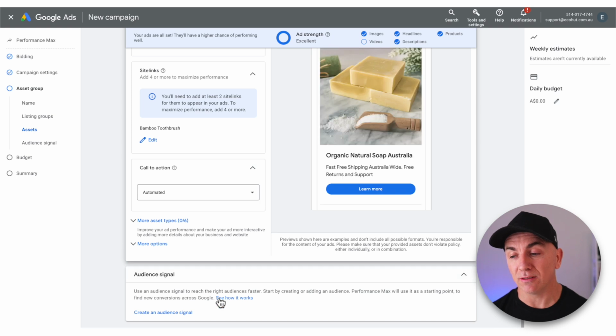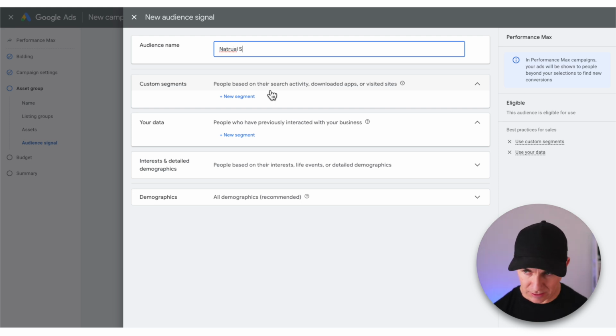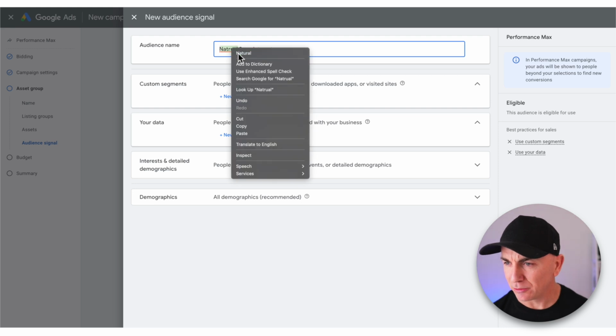Great, so now that that's all set up, we're gonna do the last thing, which is called creating an audience signal. So let's click create audience signal. And this is where we're going to tell Google the types of people that we want to target. So I want to target people that are into natural soap. So we're gonna type in here, which is called natural soap interest, and I'll spell natural correctly.